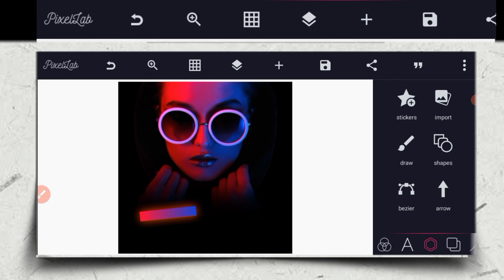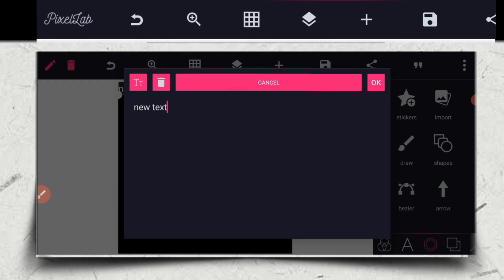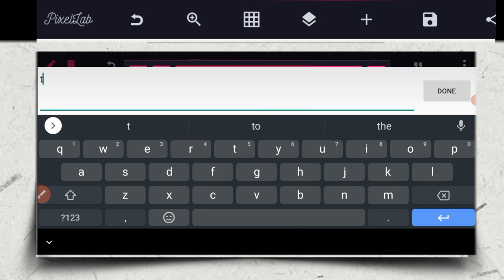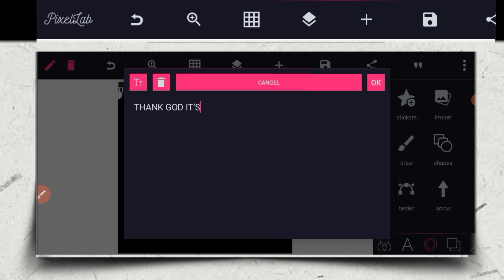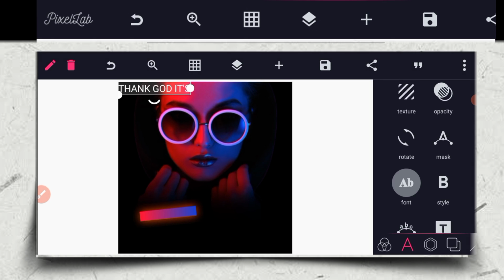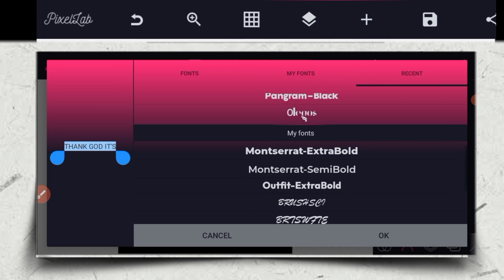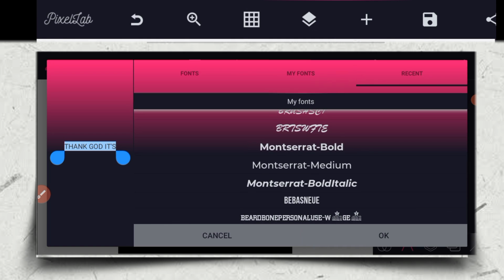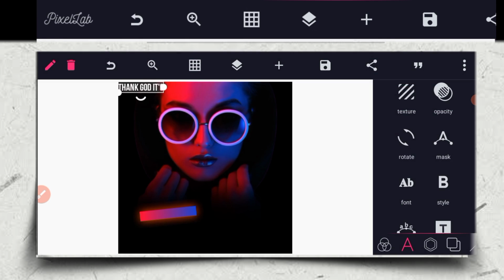The next I'm going to do now is to click on my text. Then I'm going to write Thank God. Thank God it. Thank God it. So to capital letter. Then I'm going to my font. So the next I'm going to do now is to click on what? Bebas Neue. So that is the font I'm going to use for it.